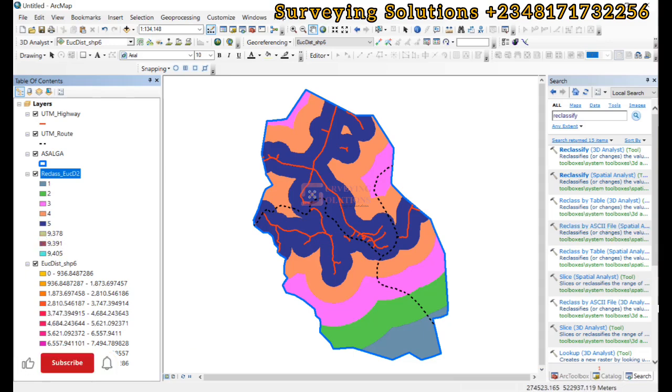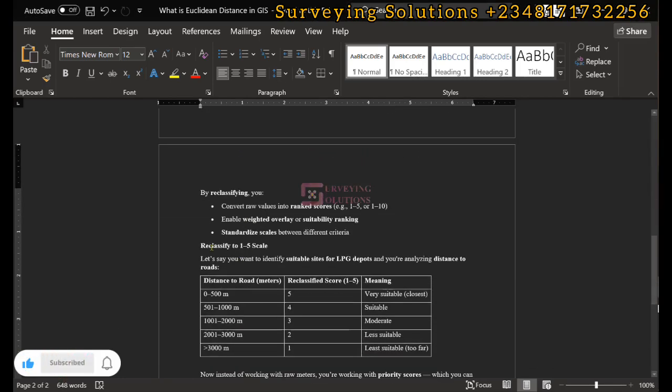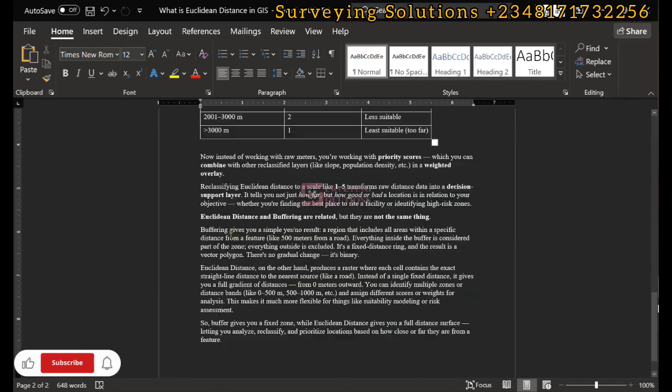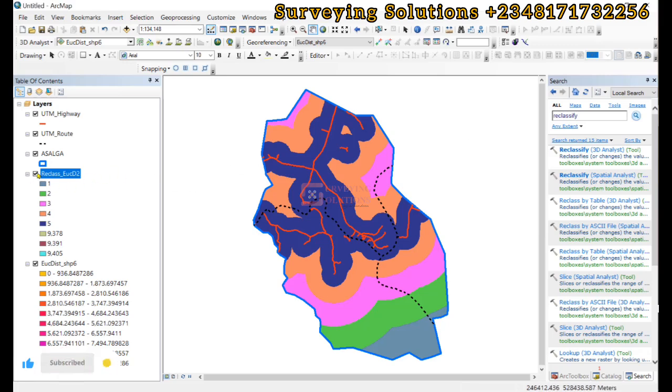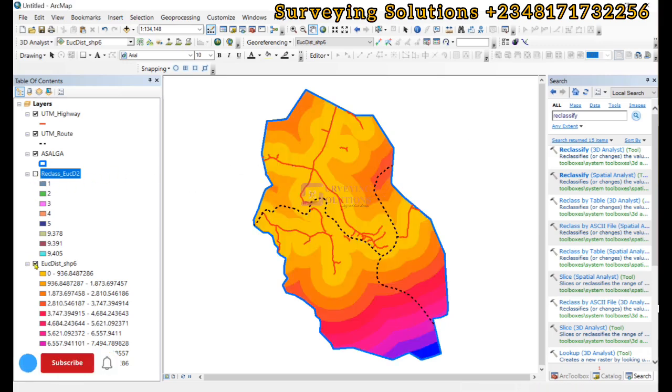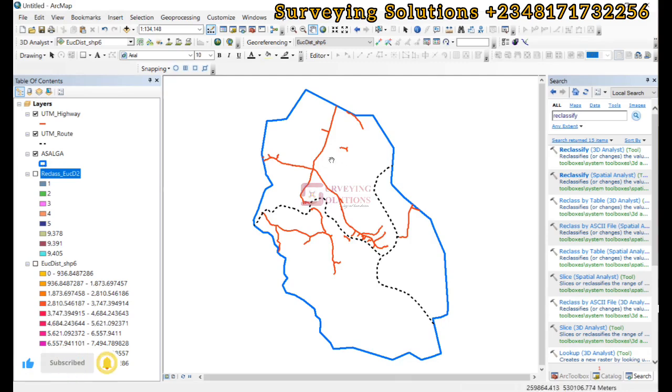Now let's come back here. We have reclassified to the scale 1 to 5, and then we are also trying to compare it to buffer. Let's take out the reclassified, then take out the Euclidean distance. So if we have this road and we want to know the region within a particular radius from this road, we can say 100 meters from the road, 200 meters from the road, as the case may be. And the higher the radii, the farther apart those regions are from the road, right?